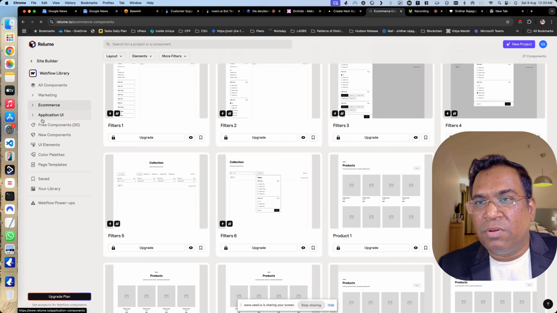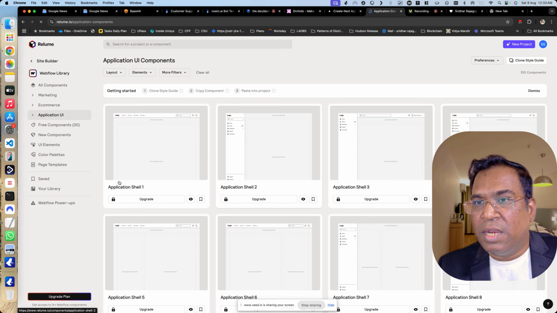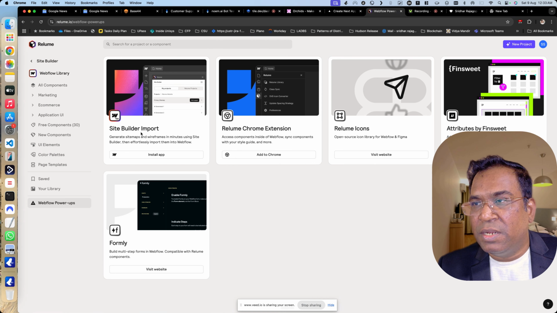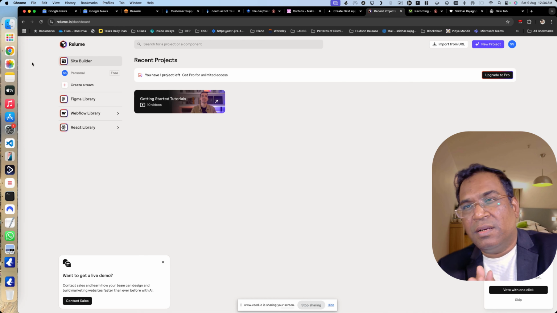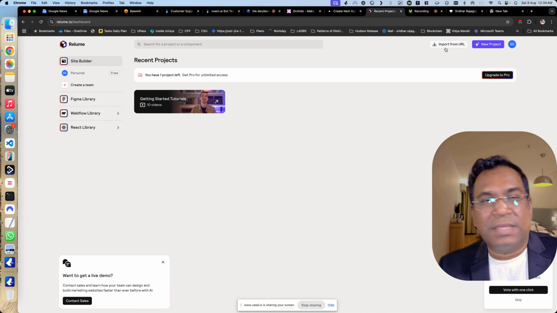And if you want to have an application UI, you can also go ahead and create application UI over here. And this is more of the Webflow power-ups. So you have a site builder import, Relium, Chrome extension. You can also create a Chrome extension, which I specified, and UI elements. So if you are more on the UI UX area, I think Relium helps a lot. And you can also import from the URL and get most of the scraping done in that project. So you can create a new project and then start doing it.